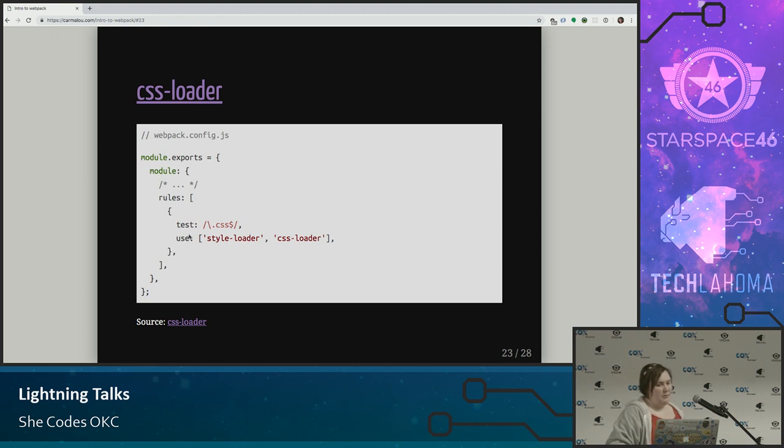So if we pretend up here that the entry and output were still there, this is what a loader might look like. This in particular is the CSS loader. So we have this test property that accepts a regex. Regex is a regular expression. It searches for that file extension. So anything that ends in .css, it's going to take this loader and apply it. Essentially what it's doing is converting it to a string so that Webpack can work with it, and then doing some other transforms on it, and it ends up in a file at the very end.